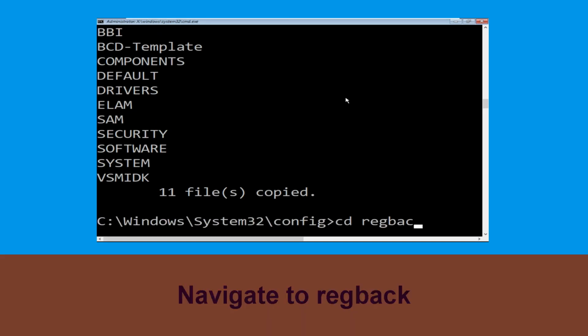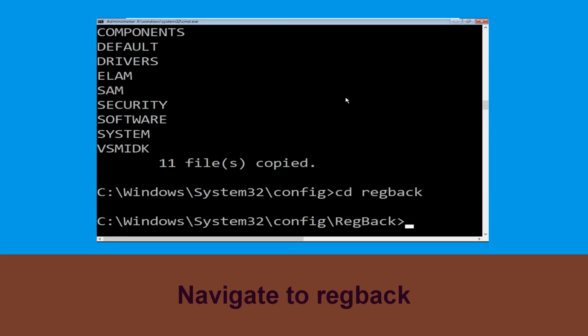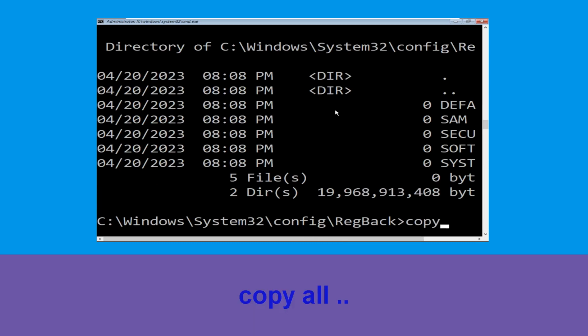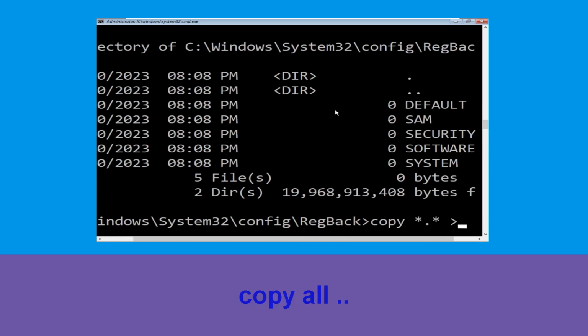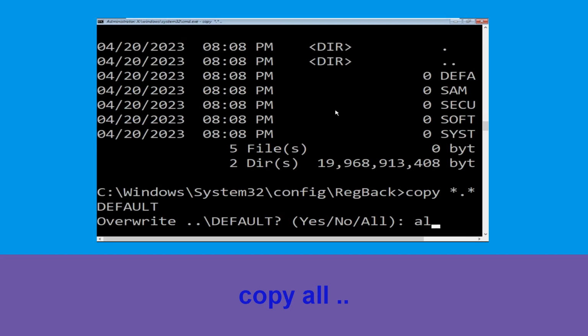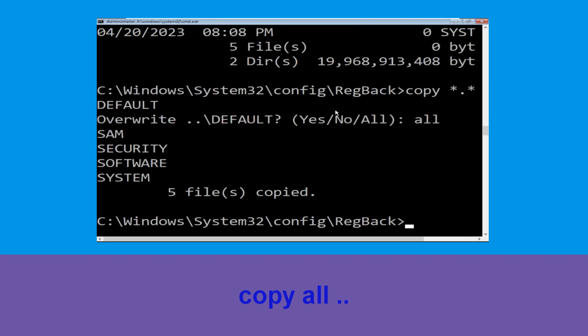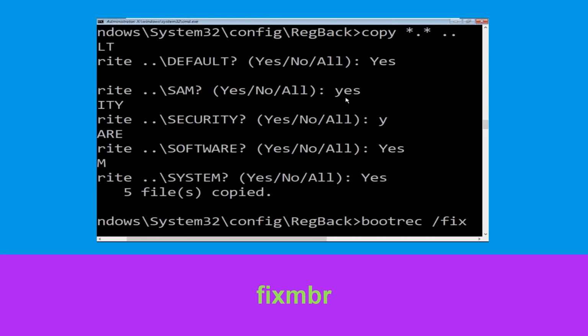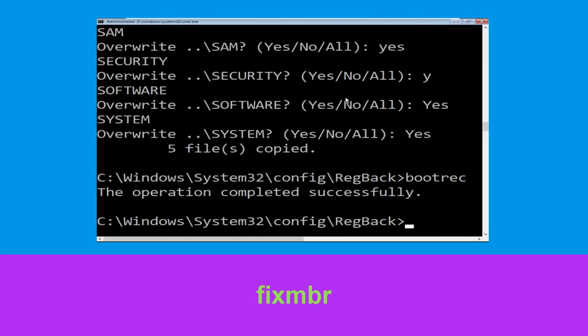Type in cd space regback, then simply hit enter. Now type dir and hit enter. Now type copy space * space .. and hit enter. Then type all and hit enter. Now type bootrec space /fixmbr and hit enter to execute the command.